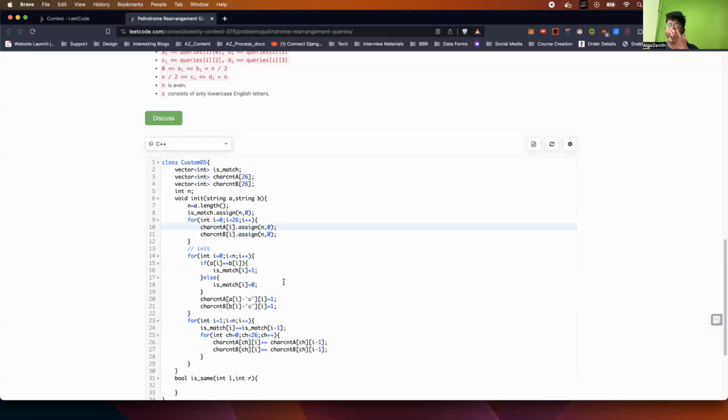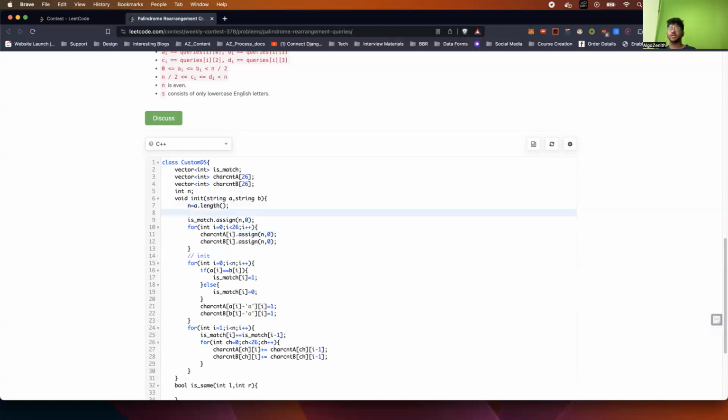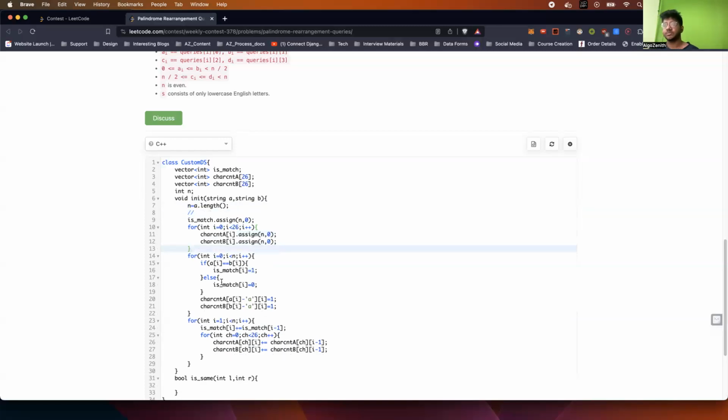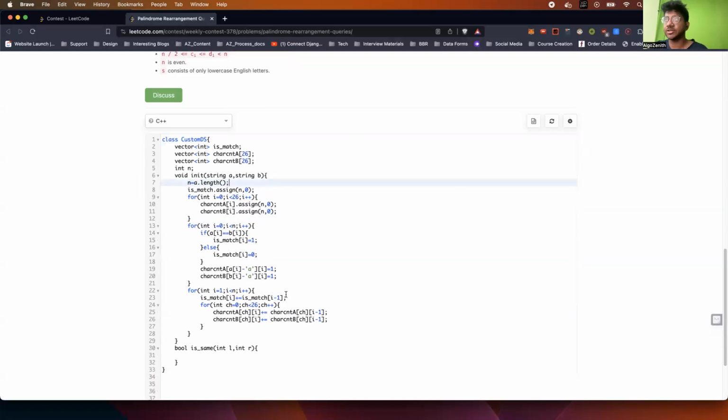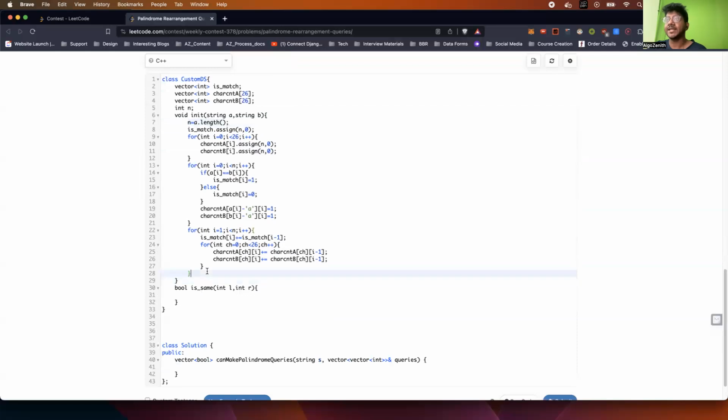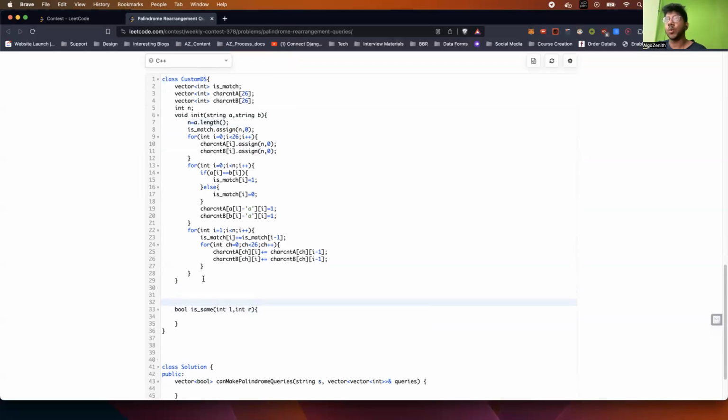Okay, and then we are using this as the initialization part, so that everything is created in the vectors, and then we fill the is match, fill the character counts, and build the prefix sum. So this is what the initialization part will look like. This is exactly what you have to do in terms of initialization.